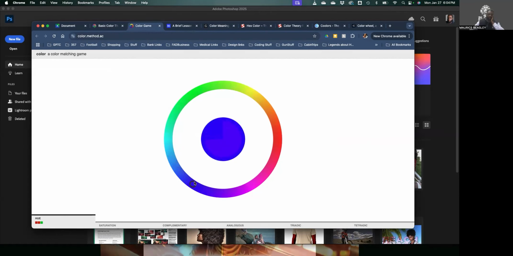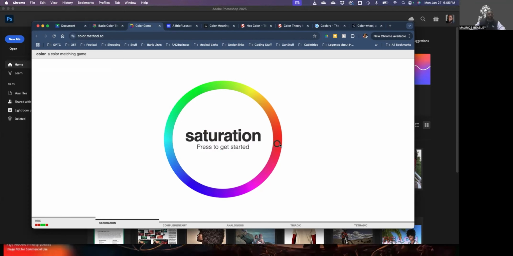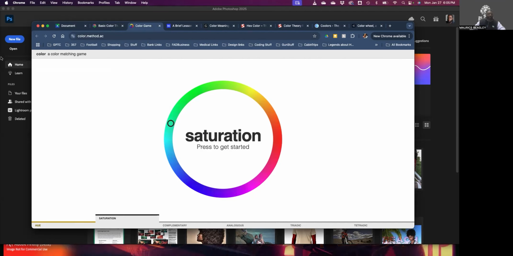So this is blue, and it's going to kind of grade you. Like, this is supposed to be the red. You step through, as you see down there at the bottom, different things there. So this color game is actually pretty cool.